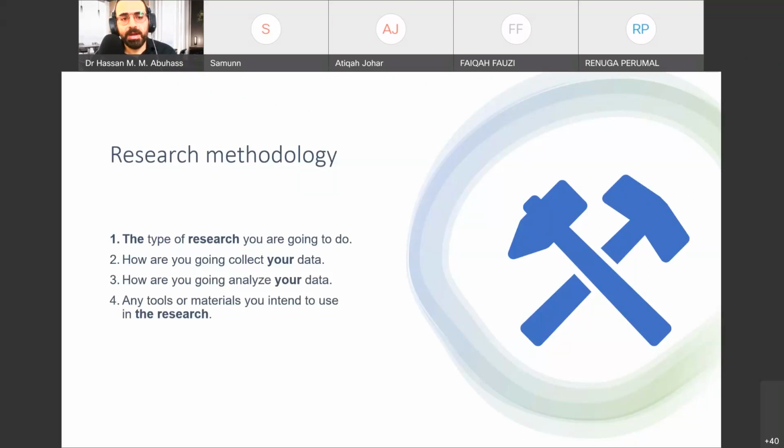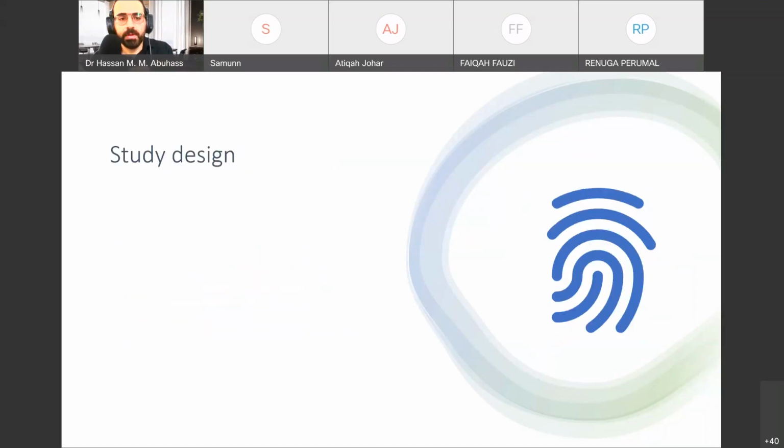And then how you are going to analyze the data. Any tools? Are you going to design the tool by yourself? For example, are you going to come out with your own questionnaire? If you are, then there are steps that you need to follow, validation by experts, and so on. But if you want to adapt, maybe you can just email the one who is responsible for this survey, and then you can simply use it. So all this information needs to be stated in the research methodology. And always remember to justify.